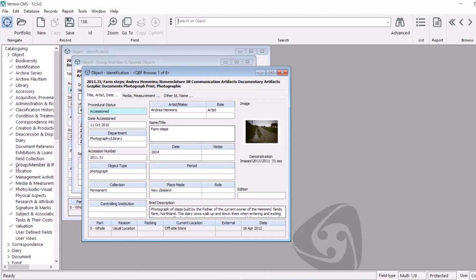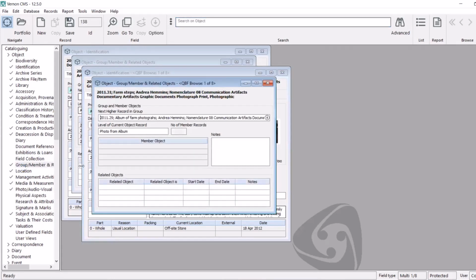If we go back to the group and member screen, we can see that link from the opposite direction. We've got a level where now we're saying that it's a photo from an album rather than the album. And then the next higher record is the way that we're linking to the record that sits above the individual photographs. So here we've got the link up to the next higher record of the album of farm photographs.